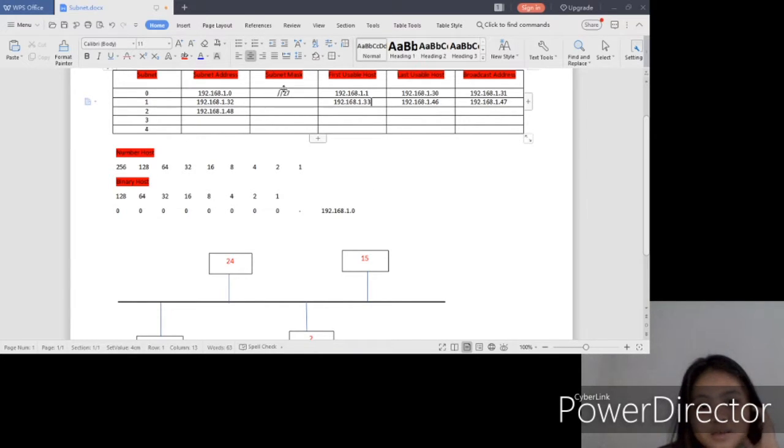So when we get the subnet mask of subnet 1, we need to start counting in our IP address. So when we count 24, 25, 26, 27, 28. So the subnet mask of subnet 1 is 28.